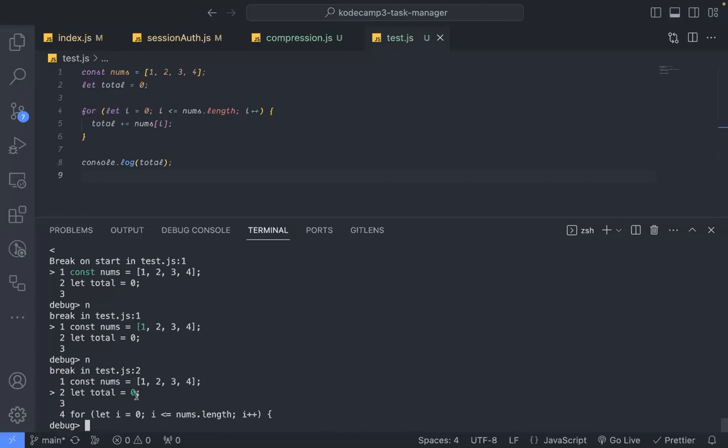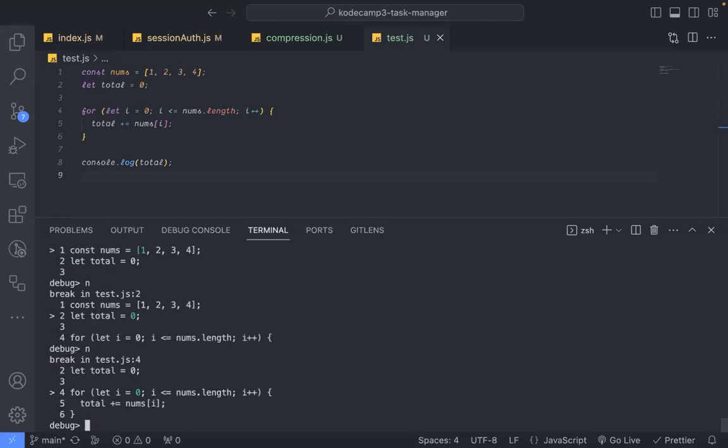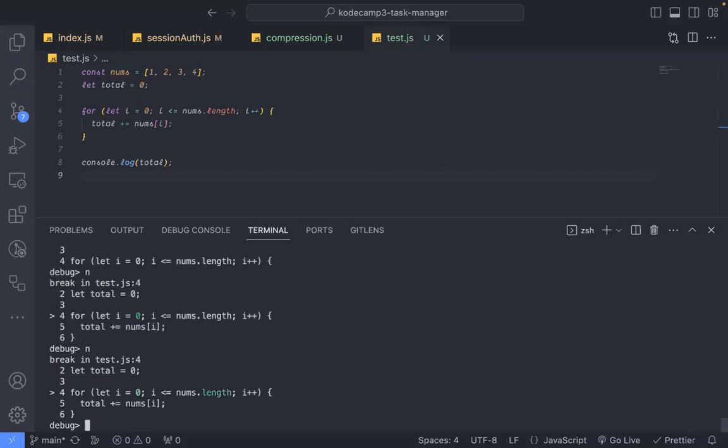We have our total initialized to 0. So let's hit N, hit enter again. And now we have i equal to 0. Initially, total was equal to 0, i is equal to 0. So if we hit N, hit enter again, we have our length. Now our code is being executed. i is equal to 0, and i is less than numbers.length. I'm trying to check the length of our array now.